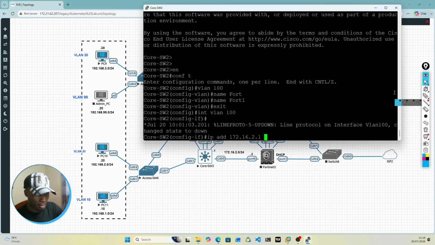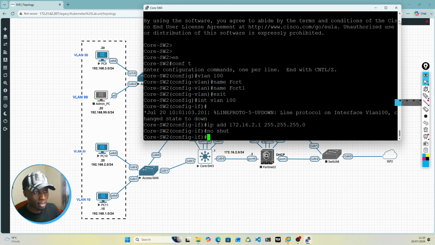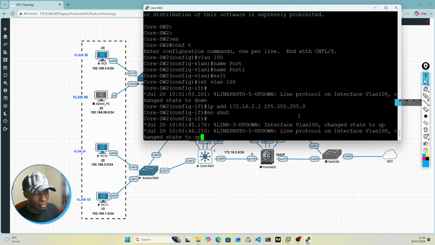We'll put our subnet mask of 255.255.255.0. You can use /22 if you want to, /30 rather, that's for point-to-point links. I'll hit enter there and do no shutdown. That's the first thing that we'll do. And when that is done, the VLAN is up.